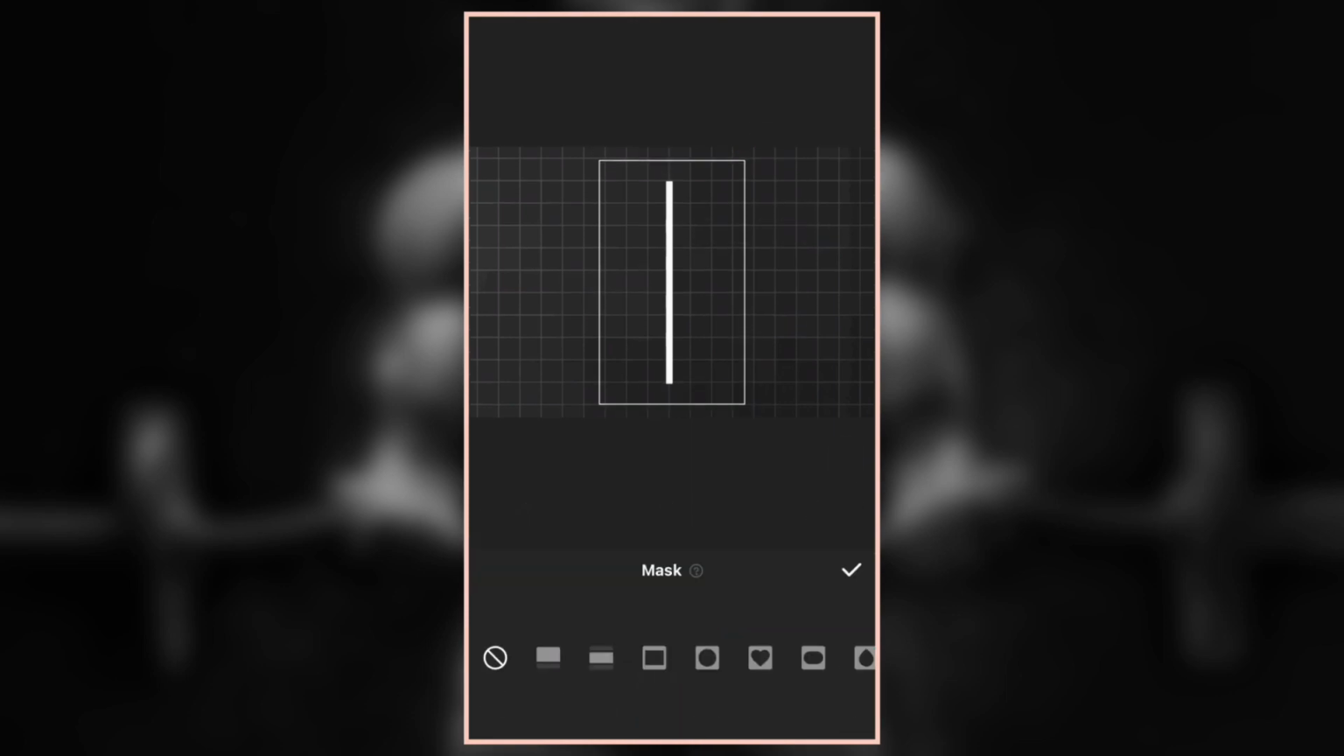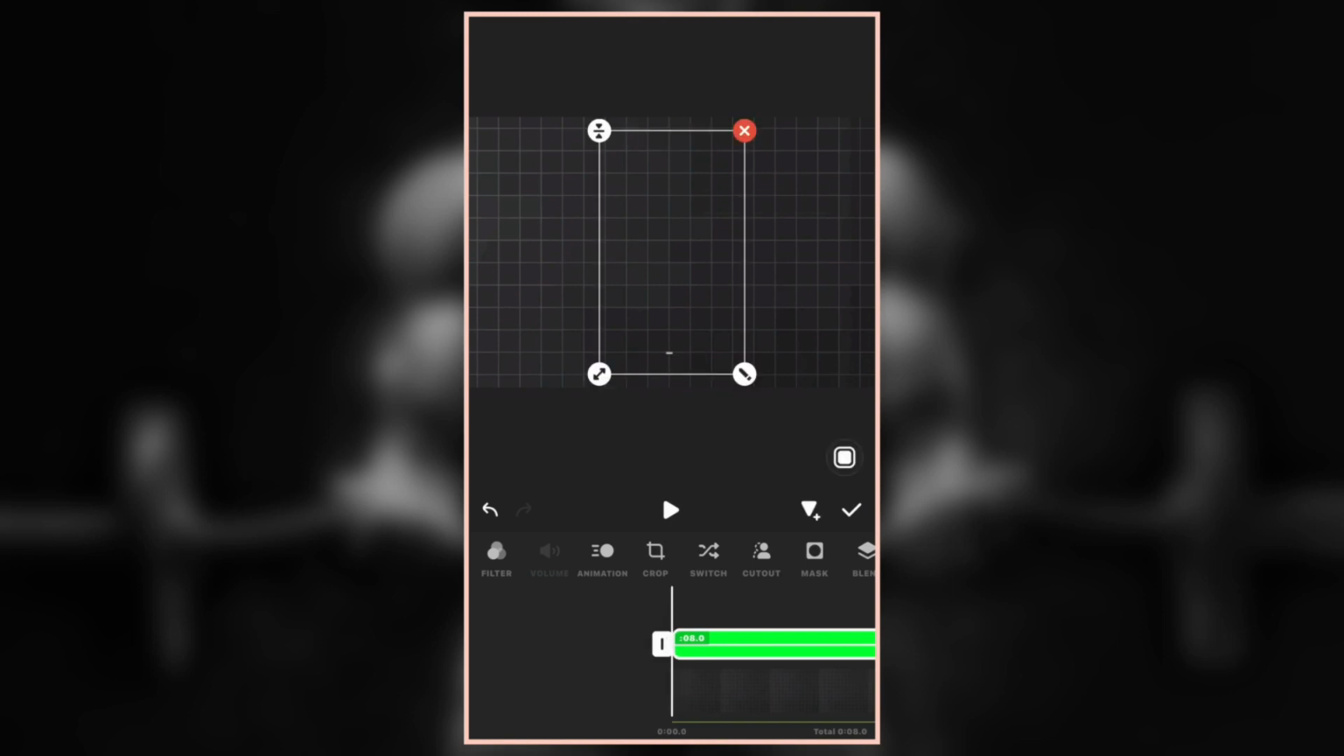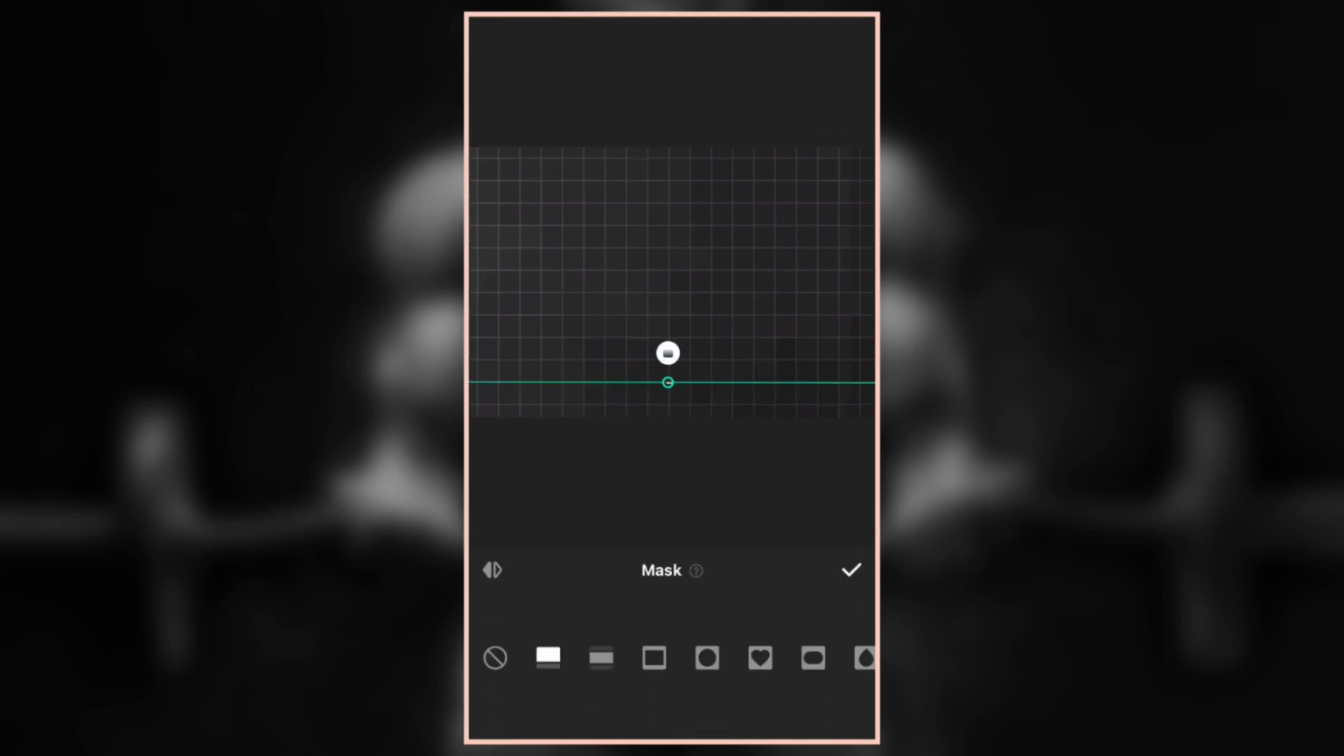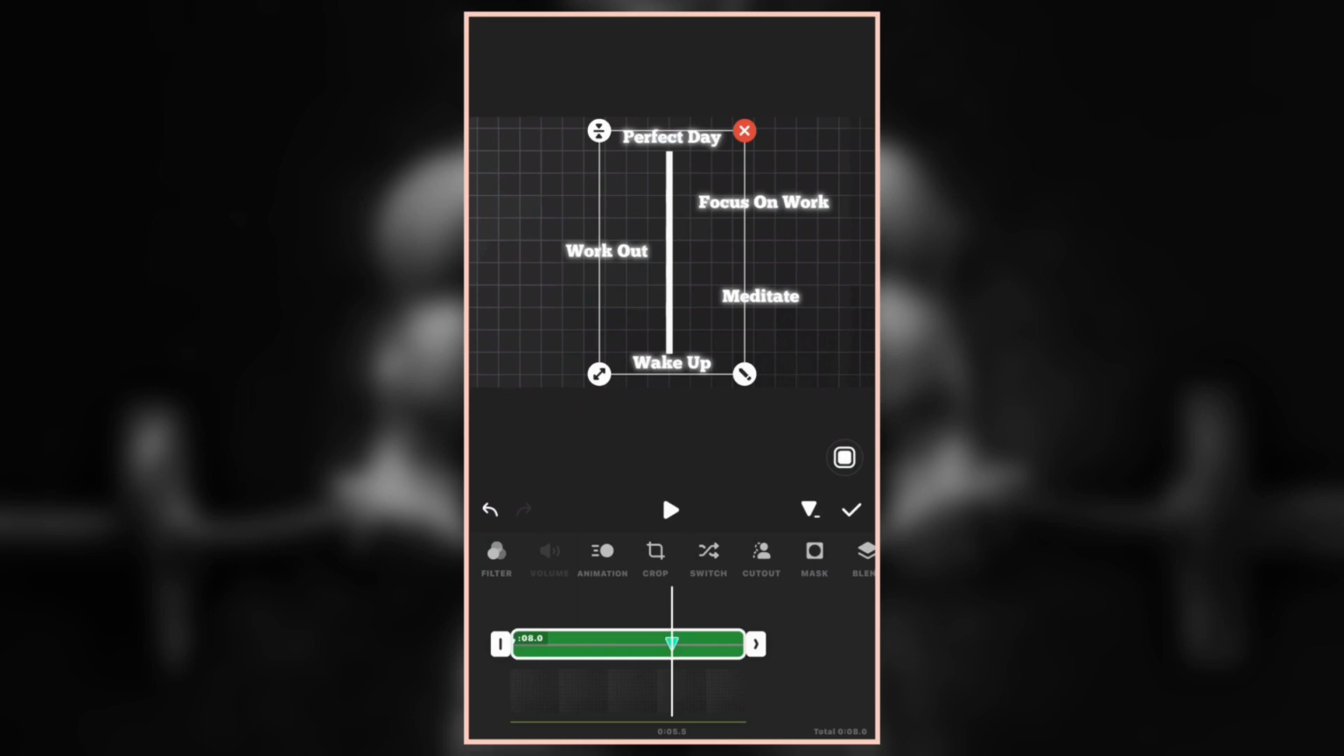Go to mask, select linear mask, drag the mask tool down. And add shadows to it. Add keyframe at the beginning. Move frames forward and take the mask tool to the top. So it should look like this.